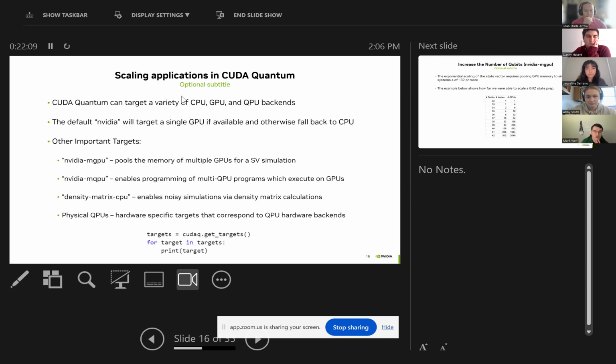Yeah, so one other thing, and I'm not going to go in depth on these details, but one thing I want to highlight, just talking about how CUDA Quantum runs its computations. There's a command called set target, and this allows you to define what is actually going to run your quantum kernel. So by default, the target is NVIDIA, which means it runs on a single GPU. And if a GPU is not available, it'll run on a CPU. But there's a handful of other important targets. There's going to be this mGPU, which can allow you to pool multiple GPUs to run a really large simulation.